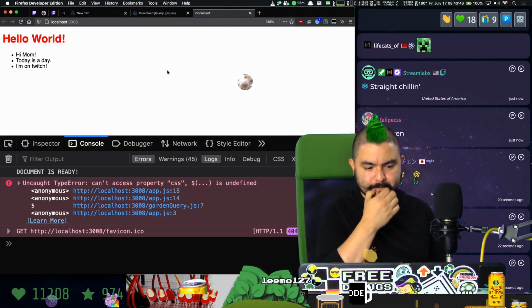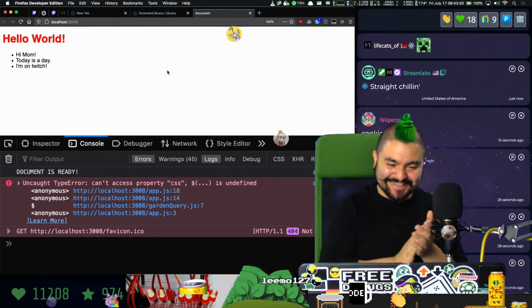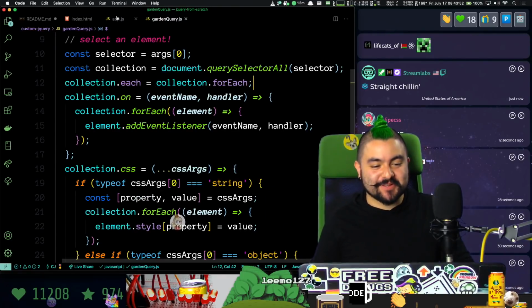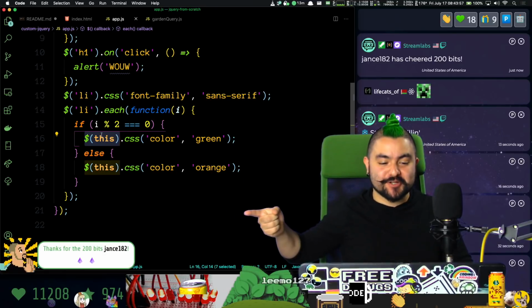Awesome. So we're getting there. We're getting closer and closer. So now the one thing that we need to implement is, what if the argument to the function is actually an HTML element?